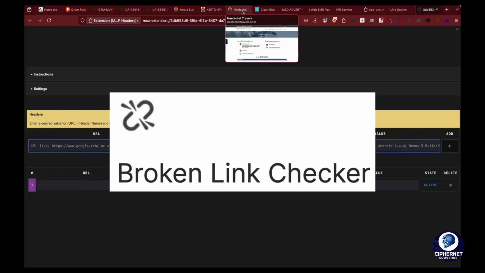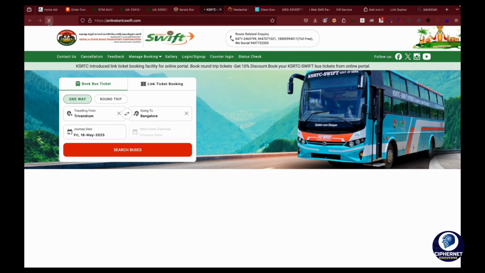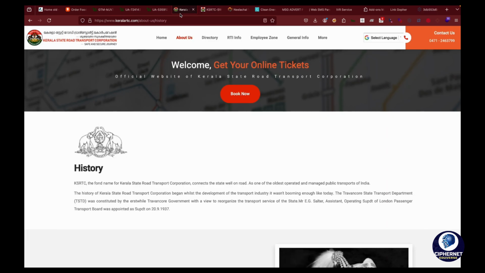So this particular vulnerability, which is called broken link checker, is one of the low hanging fruit vulnerabilities, and a couple of dollars might be paid for this, or else it might be marked as informative, but this is a vulnerability which we need to find at the time of pen testing. Let's see how we can use this particular extension.